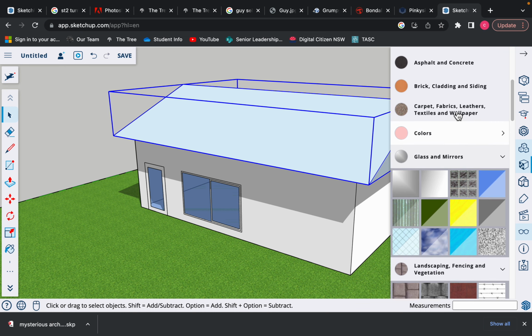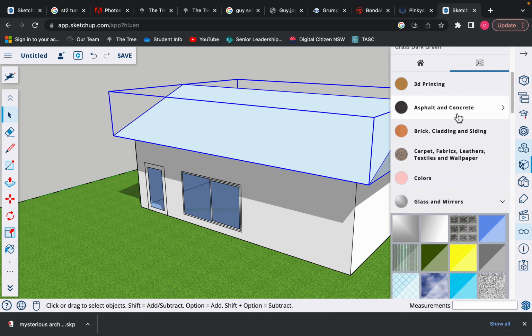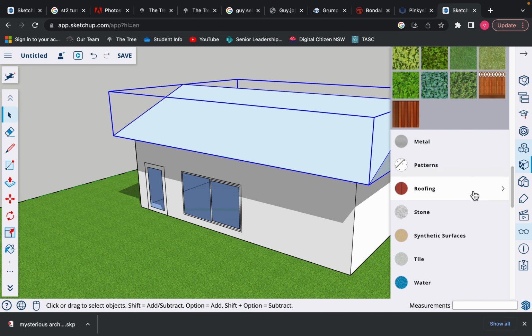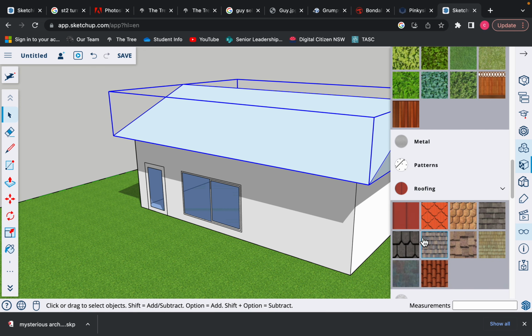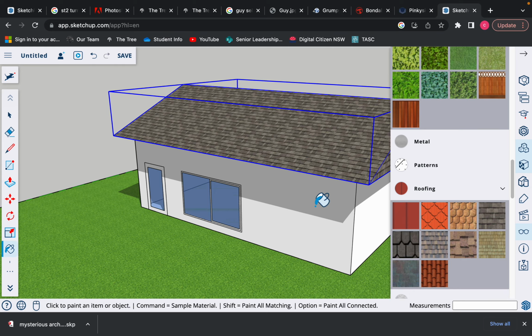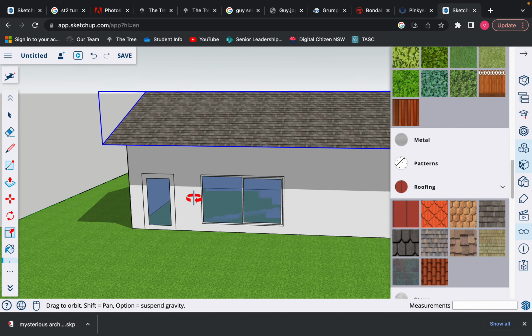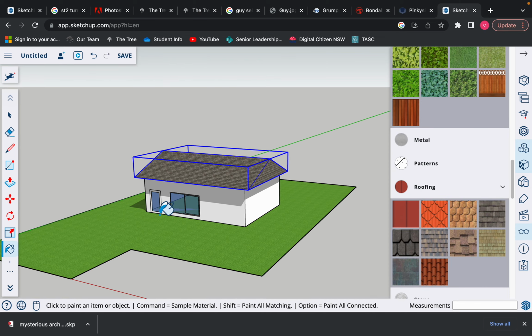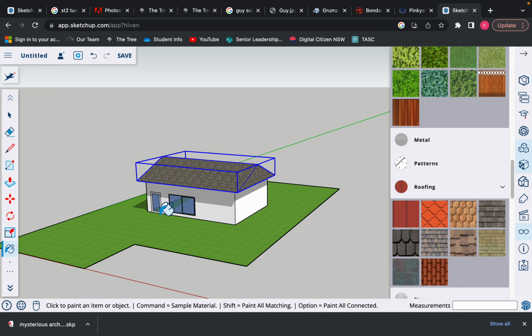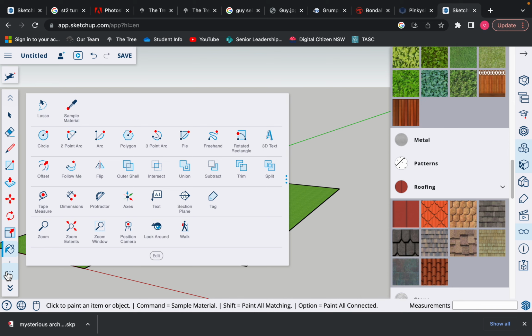Glass and mirrors, carpet, brick, cladding, siding, asphalt, concrete. Somewhere we've got roofing, here we go. So you can grab some roofing if you want to. The roofing's not the greatest looking, but it's all right. And you can start to give your house some texture and life as well. So that is basically how you build something to scale and get it looking decent. It takes a bit of practice, but it's a good way to go.